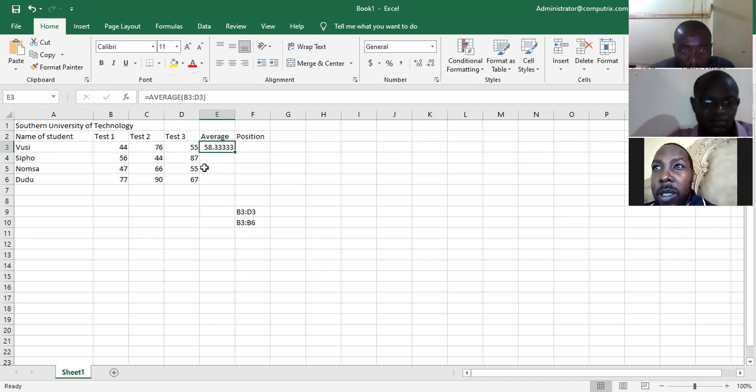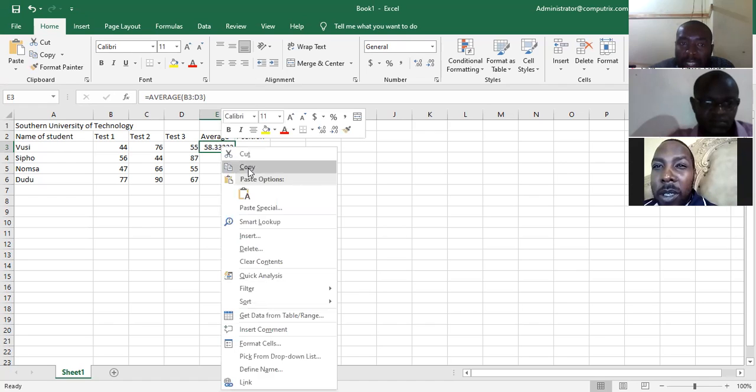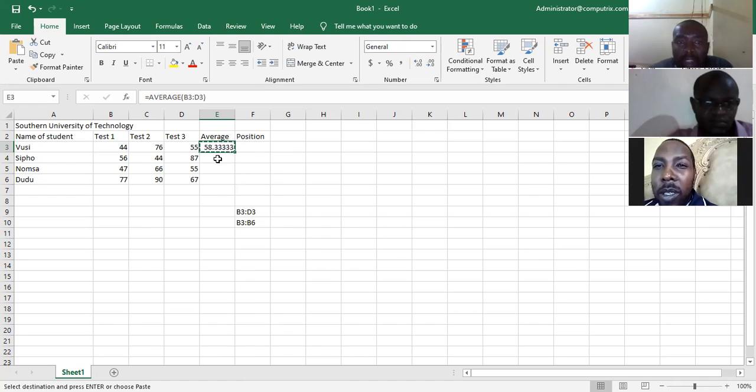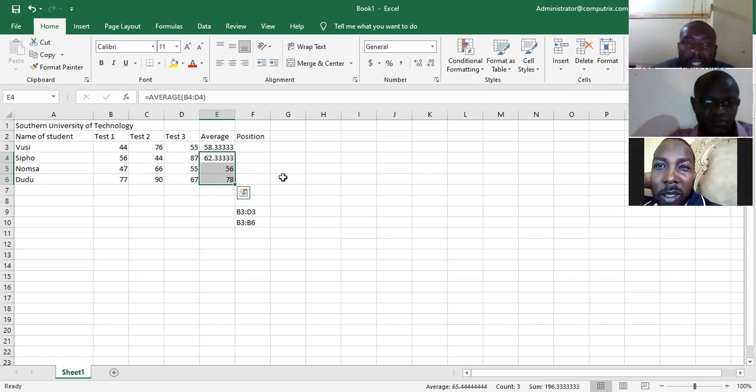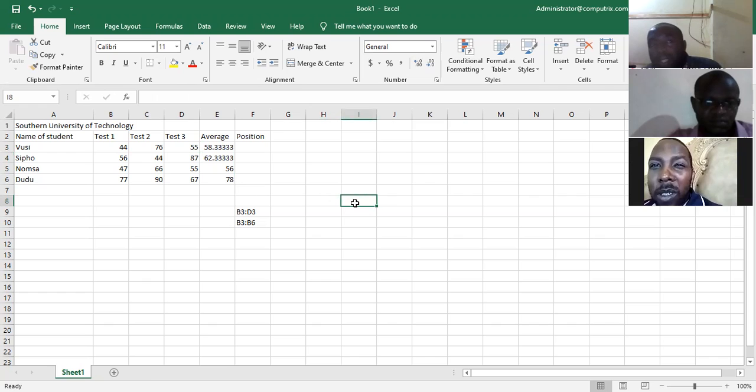So what do I do? I will need to copy this formula and paste it in the other cells. How do I copy? I right click on the cell with the formula already, and then copy. Then I highlight the other cells and paste. I can paste using a click, and you see, the formula has automatically been applied and calculated.